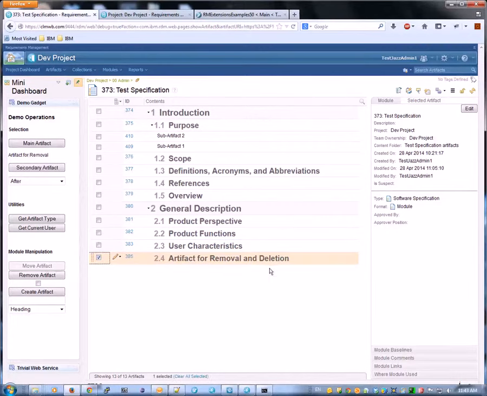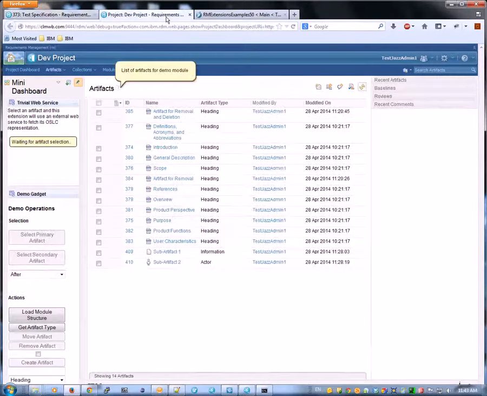If you see, I'm going to not only remove it, I'm also going to delete this one entirely. So I'll select it, then mark this checkbox in the gadget, which sends down the parameter to the extension to tell it that I want this deleted entirely. And I'm going to perform that. And then if we look at the list we had, we can see the artifacts that were here before, one for removal and deletion.